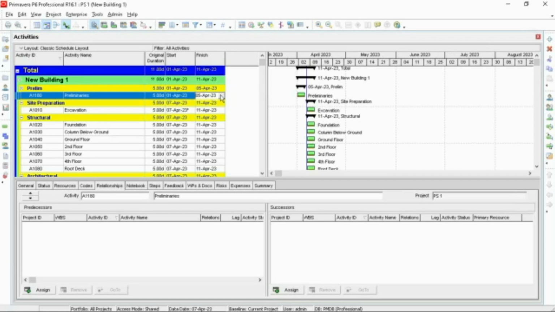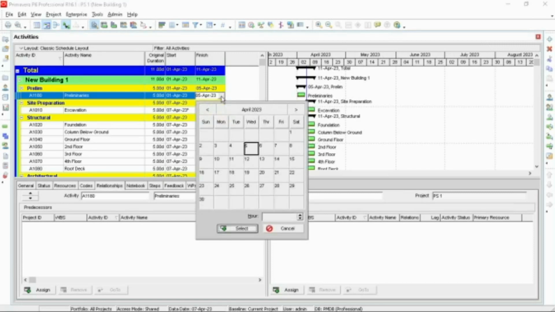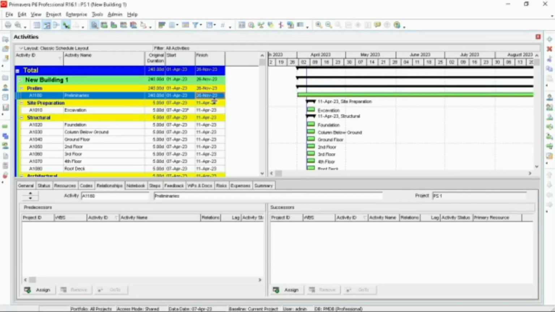Now let's have our finish date, so we will update this one. Click the cell, click this button, then we are going to move the calendar to our target completion date, 26th of November. So that would be 240 days. Now click select. So here we already have 240 calendar days on our original duration.